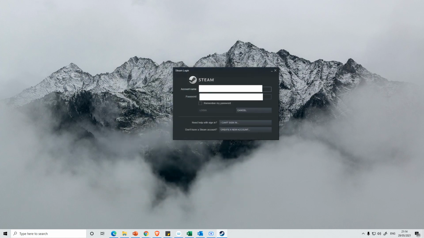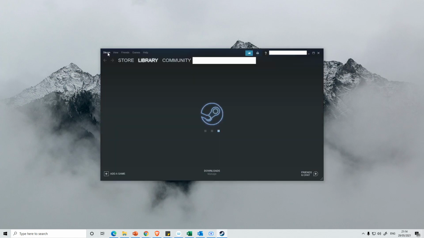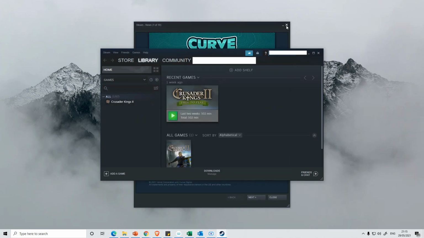Alternatively, what you can do is you can log into your account and you can find in settings an option that lets you turn off the running on startup. So I just log in here, and then you'll find inside your account where it says Steam here. Then you can go to settings. So we close that ad.